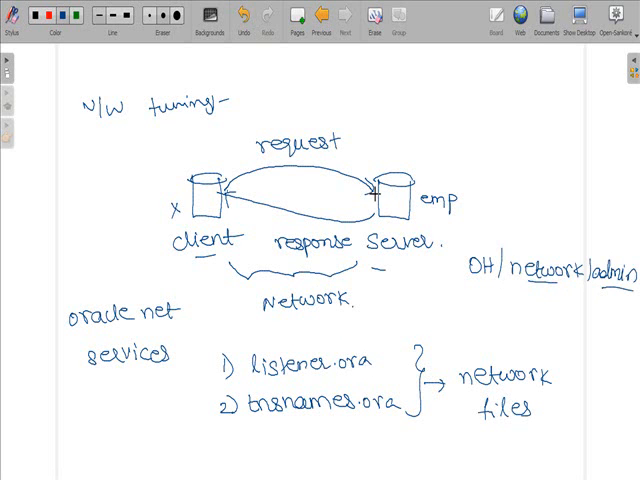A client sends a request. That request, the server should listen first. For that purpose, the listener should be configured on the server. Remember this keyword, SL. S stands for server, L stands for listener. On the server we will configure the listener, because the server should hear the request. That's why the listener should be there on the server. On the client, TNS should be there in order to perform the communication.